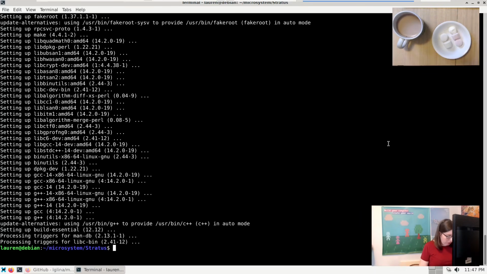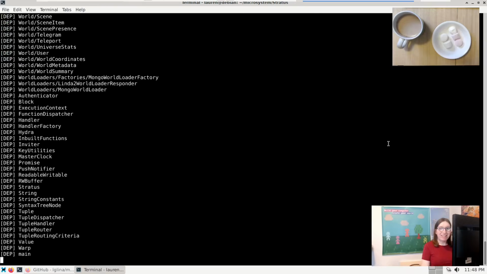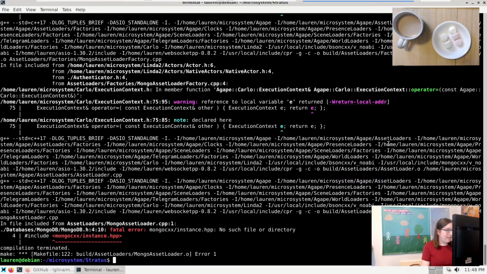Right, so that's now installed. Let's see whether we can do make. Okay, it's going. Now it's going to fail because there are some libraries that we need to get the server component to compile. So the first one that we're going to need is MongoCXX.